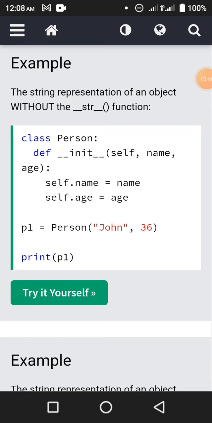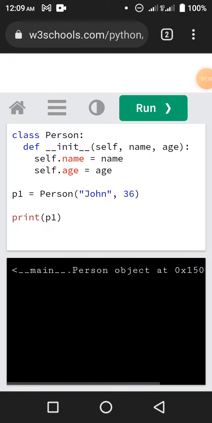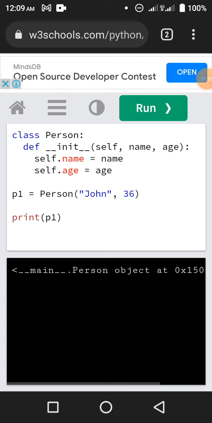Class Person, def __init__(self, name, age): self.name = name and self.age = age. Now p1 = Person. As you can notice, the class Person P is in uppercase, so p1 = Person("John", 36). Now if you print p1, as you can see the output is <__main__.Person object at ...>. This is probably a memory location, device's memory location. Okay.